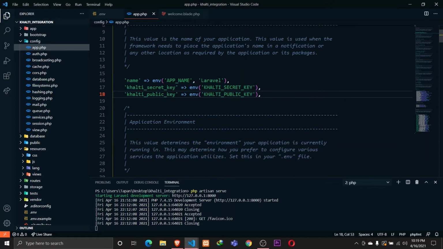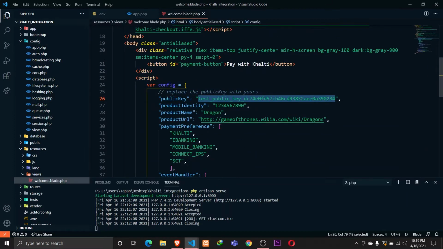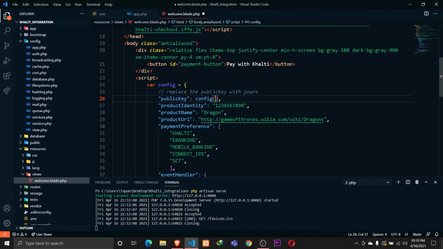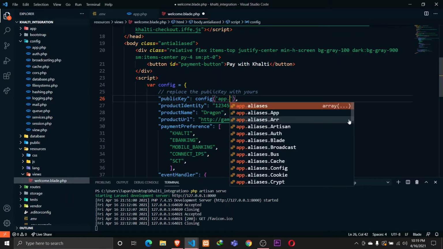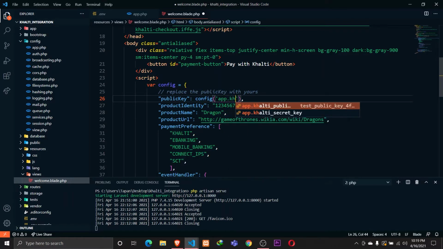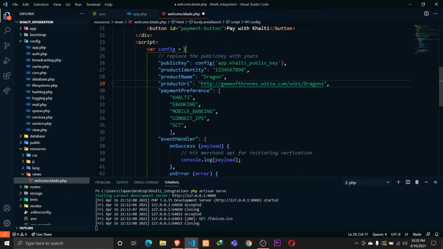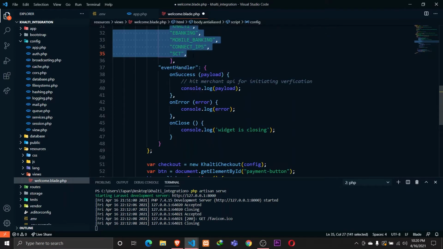The next step is in our welcome.blade.php, where we can now use the config helper function, and inside we have app.khalti. We need to provide the public key here. So this will be the Khalti public key, and the product identity, let's keep it 1 2 3 4 5 6 7 8 9 0 for now. Product name Dragon, that's fine. Product URL, you can change that according to your needs. And the payment preference, for now I'm keeping everything.